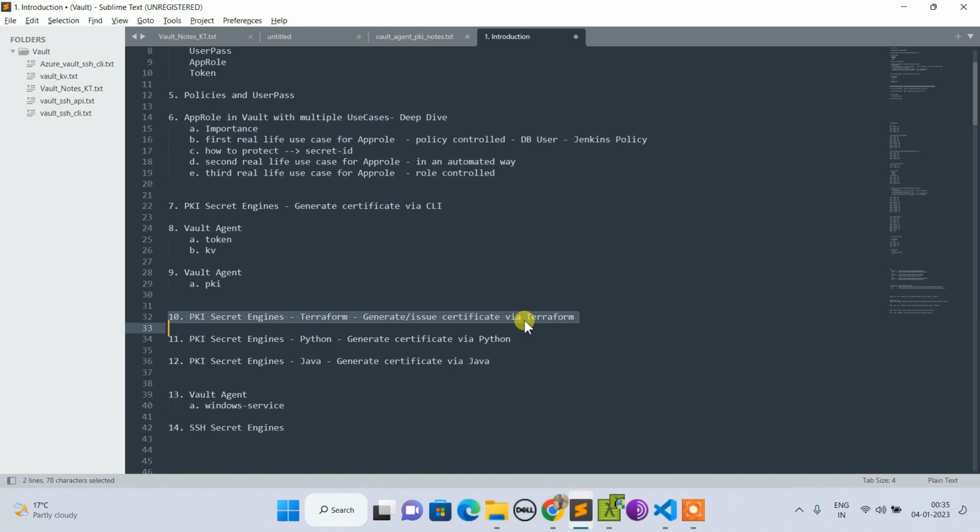So in the last session, we have seen how Vault Agent helps us to do certificate renewal for PKI, and we have seen it via CLI, we have seen it via Terraform. In this session, let's focus on how we can generate a certificate or issue a certificate via Python.